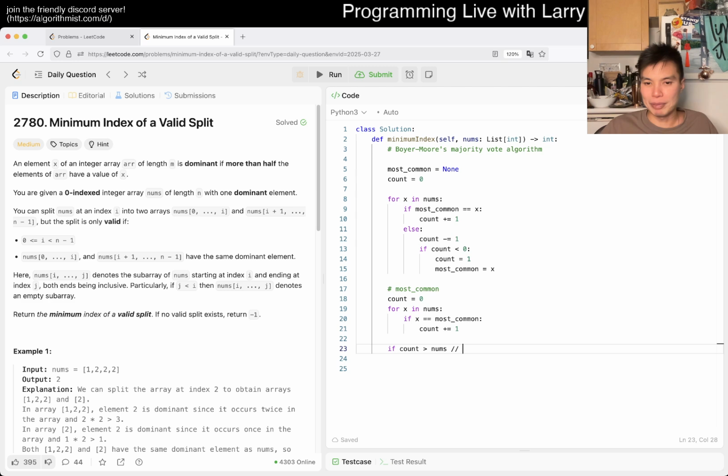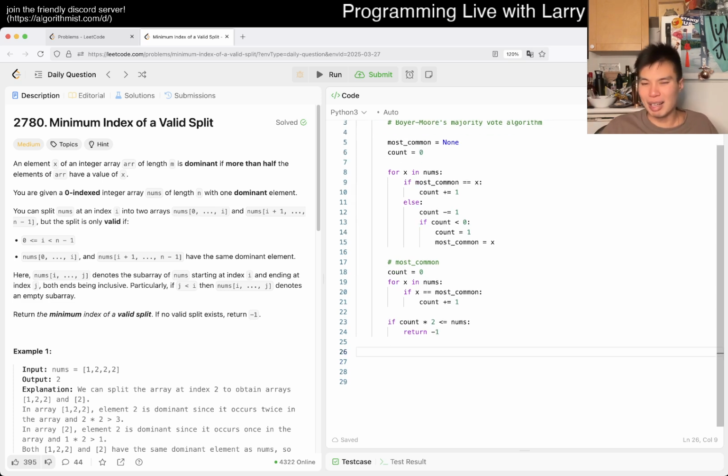And of course, nums divided by 2, we can just multiply 2 on the other side. If this is not true, then we return -1, right? Because it's not possible, because you don't have a majority on one half, let alone both halves. Otherwise, and maybe that stuff is not necessary, but still, this count gives us something, right?